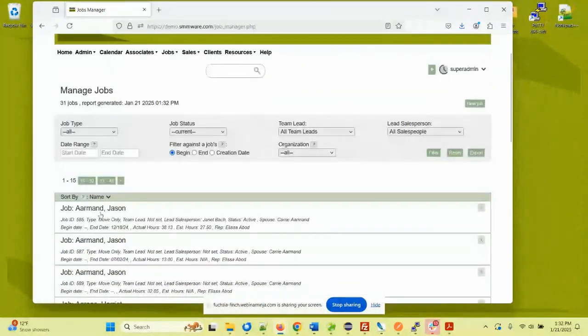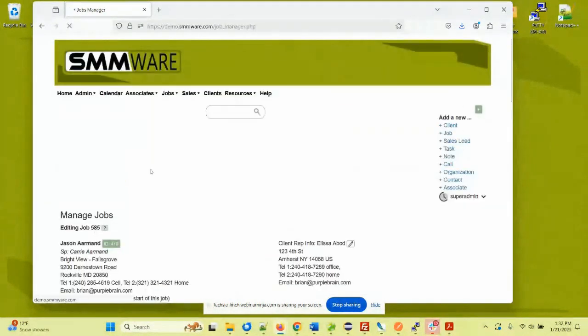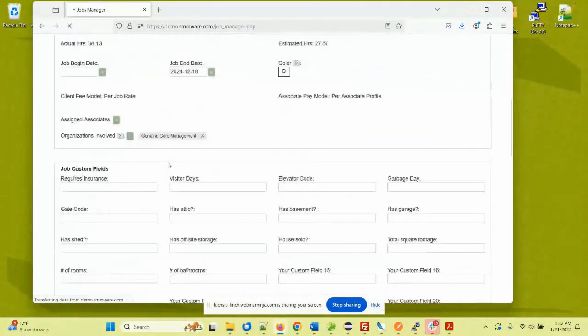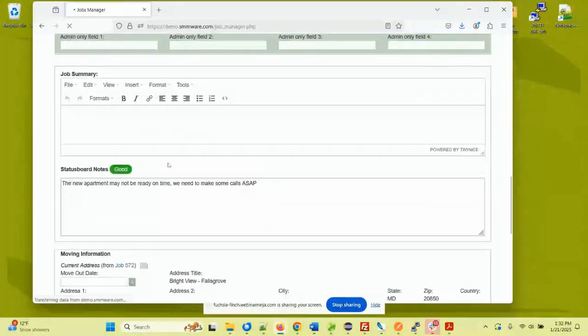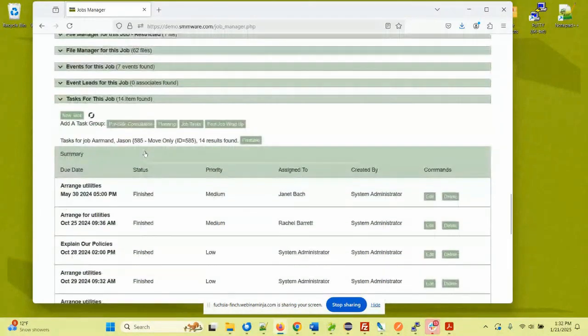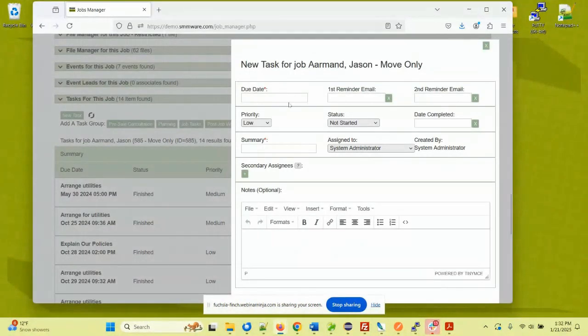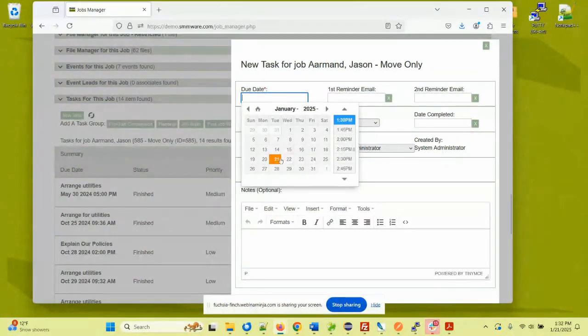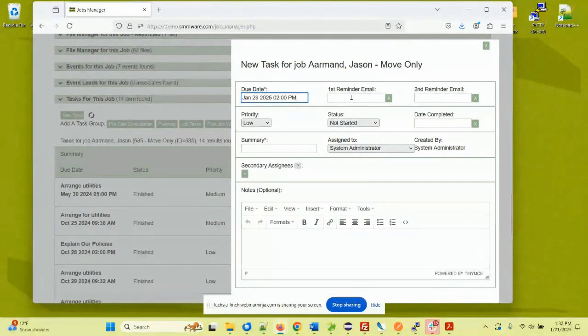So I'm going to go back to a job. It's one of the places where you can create tasks and notes and so on. Coming down to the section for tasks, I'll go ahead and create a new one. A task has a due date. You can set some reminders and give it a priority. You can assign it to someone.